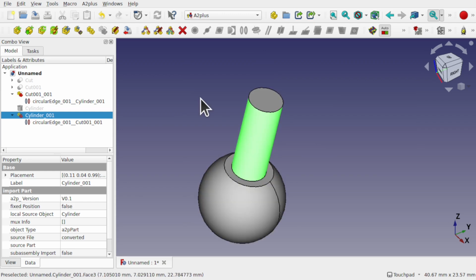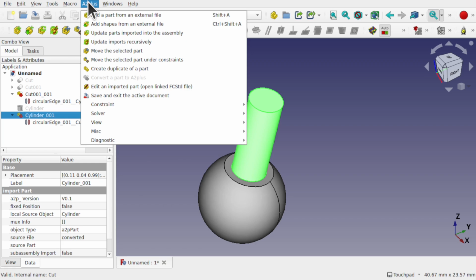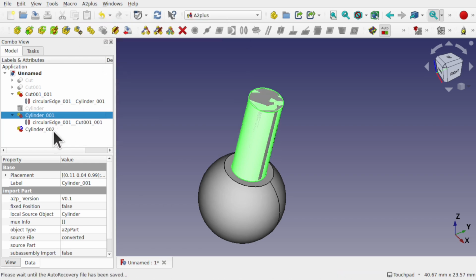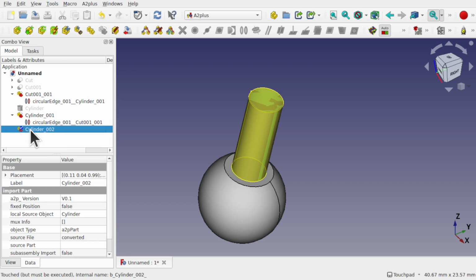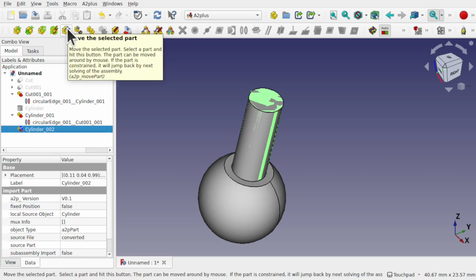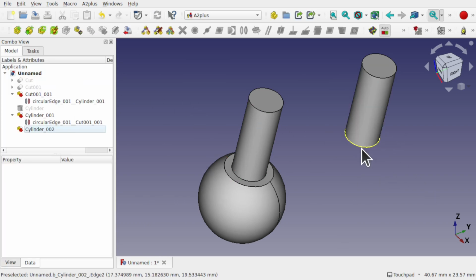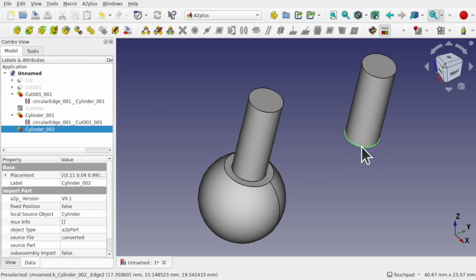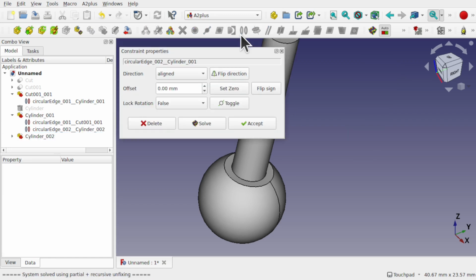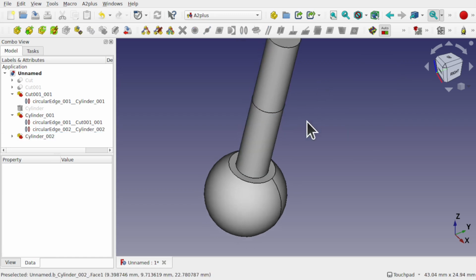I'm going to take that same cylinder and make a duplicate of it using the duplicate tool or A2Plus create a duplicate part. What that allows me to do is click on that and just move that out of the way. Let's move it over here. It was actually still attached to my mouse pointer, so that's okay. And we'll use the bottom circle here, control click the top circle, use the circle and circle constraint, and accept that.